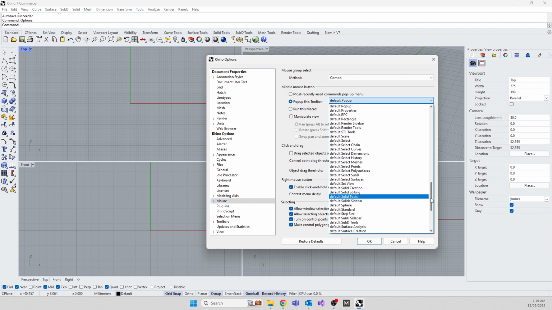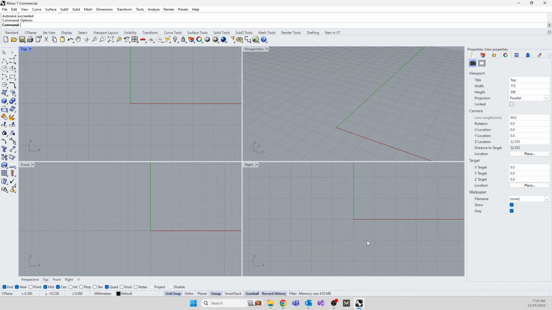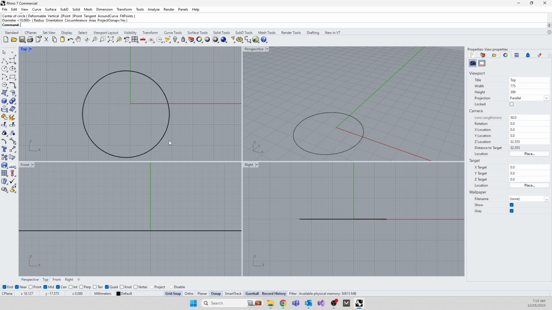Let's find our toolbar. Where is it? It's in here somewhere. Toolbars, my toolbar, my stuff. There it is. And you go okay. So now when you're working in Rhino and you need a circle, you can just do this, pop out a circle. Middle mouse click, I want to draw a line. Middle mouse click, I want to explode the line.